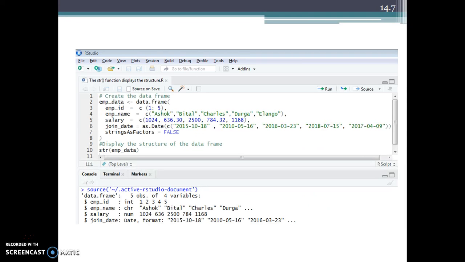And the same example has been shown to you in RStudio. The code is in the window on the top. The output is in the window at the bottom.